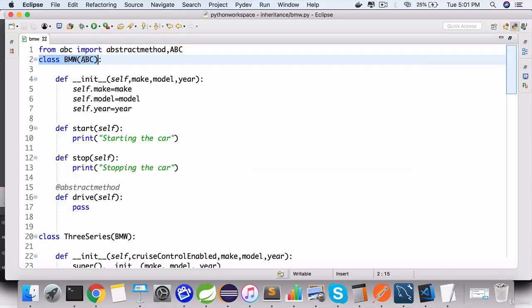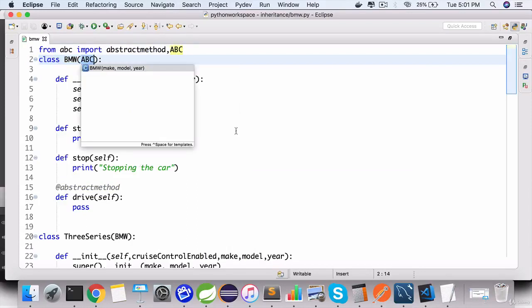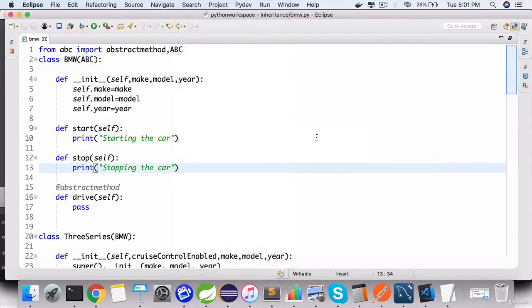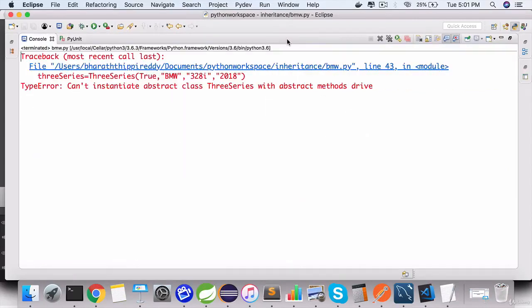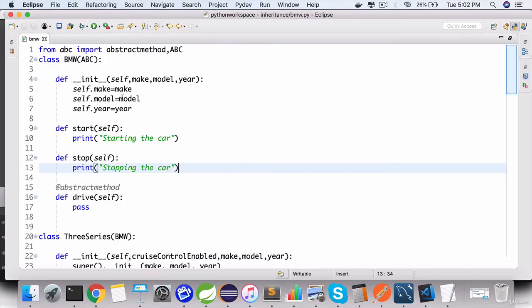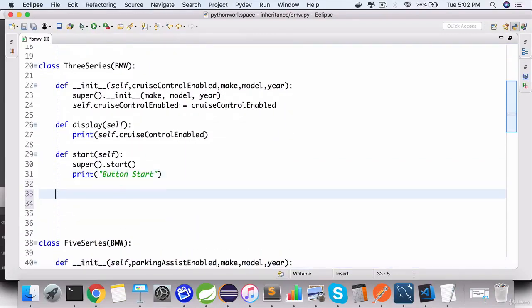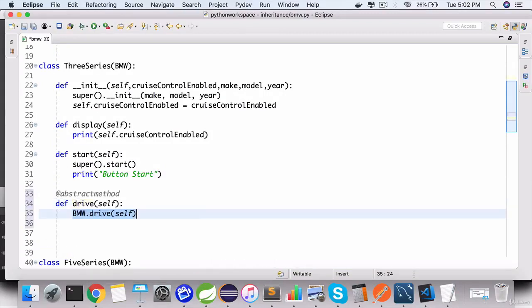For that to happen, our BMW class, which is an abstract class, should inherit from a class called ABC. From the same ABC module, there is a class called ABC, abstract base class. So your class, whichever you want to be abstract, should inherit from ABC. Now save it. Now if you run it, right click, do a run as Python run, you will immediately see a problem. It says cannot instantiate abstract class 3 series with abstract method drive. Now it is mandating that all the child classes should implement the drive method.